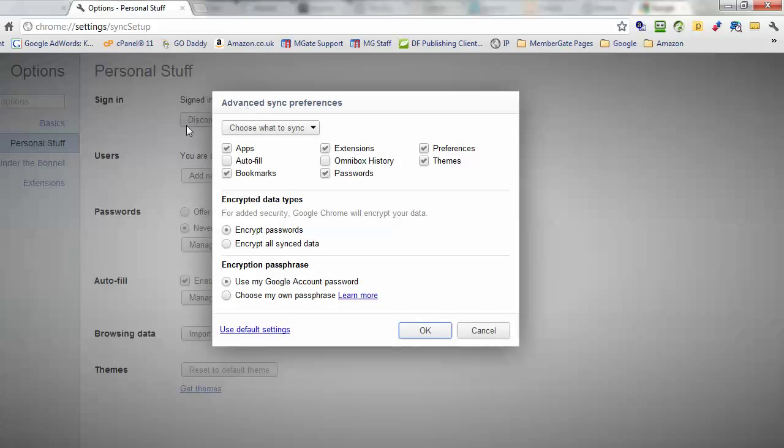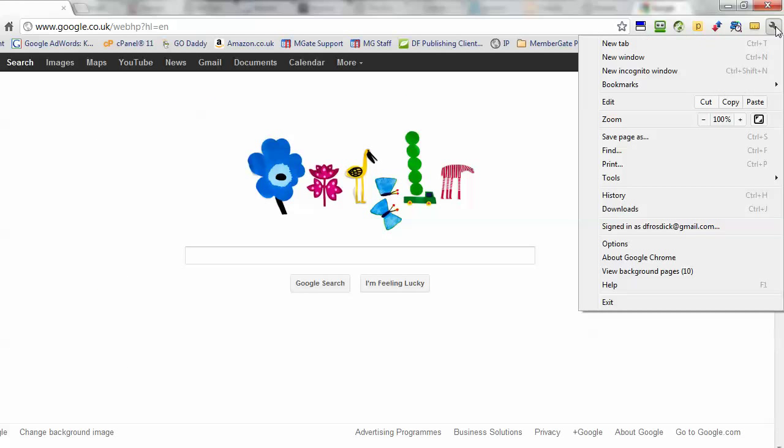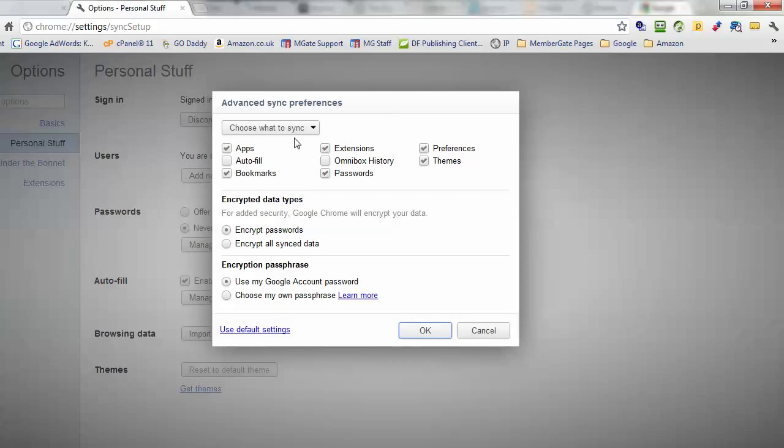It's using your Google account, so everything's associated with your Google account because you sign into that through the browser itself. So just to run you by that again, I'm in the settings on the top right, so settings, and I've gone to options, then I've gone to personal stuff, and from there there'll be a sign in option, and you click on sign in, and then you'd see this advanced, and from here you can choose what you want to sync.